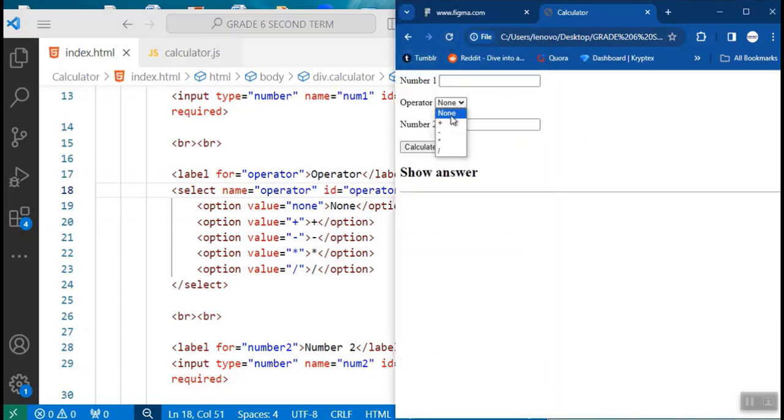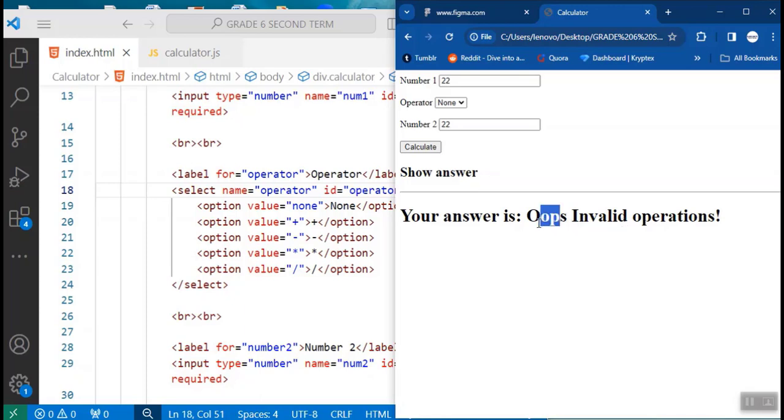But when you click, then you choose. So here I put 33 and 22. Oh, that is it. It said oops. Invalid operations. Oops. I love this word. Oops. All right, but then if you choose any valid operator, boom, it's going to give you your answer right away. If you make mistake and you choose none, oops.